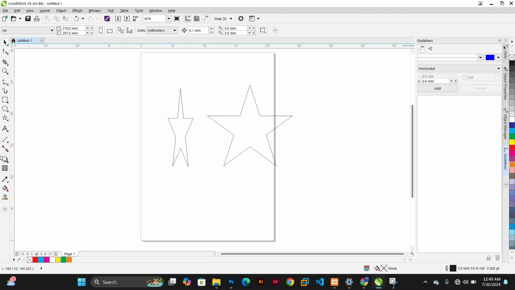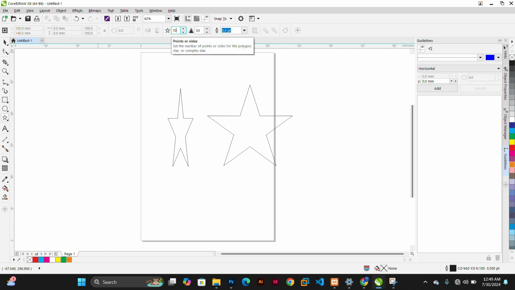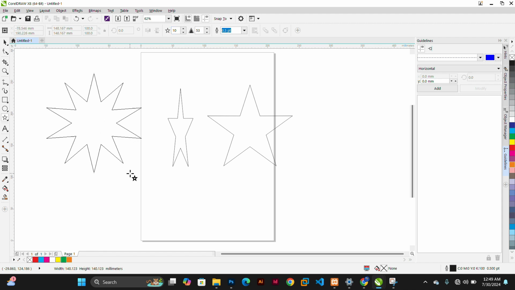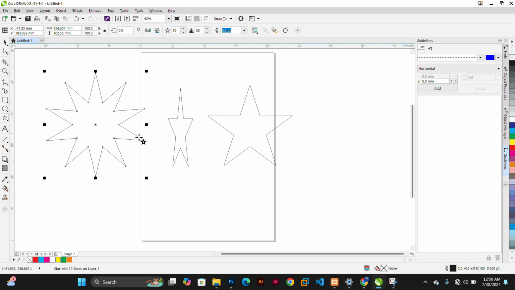So what if I want a star with so many sides? Maybe let's just say I want 10. 10 is a cool number. Let me use 10. So 10 sides, I just draw, and you're going to see a star with 10 sides. So 1, 2, 3, 4, 5, 6, 7, 8, 9, 10 in order. Okay, so that is for drawing stars.